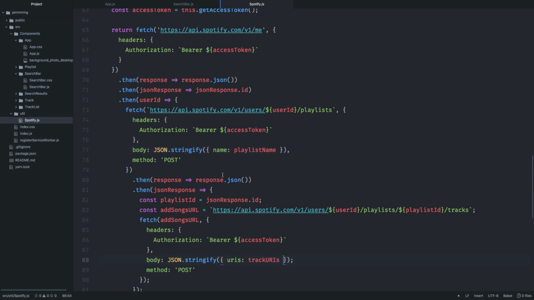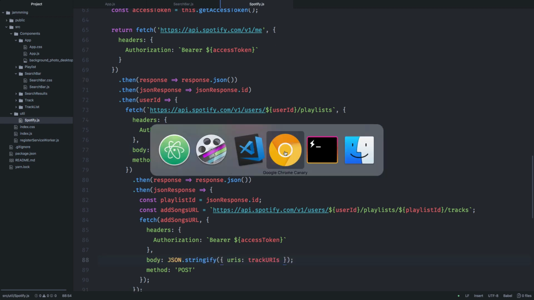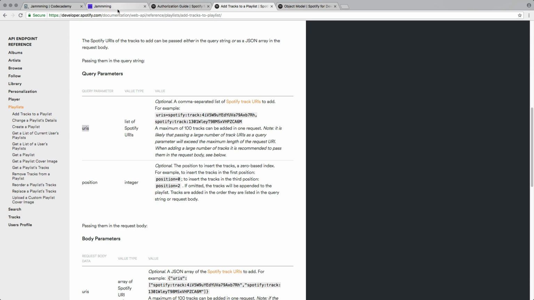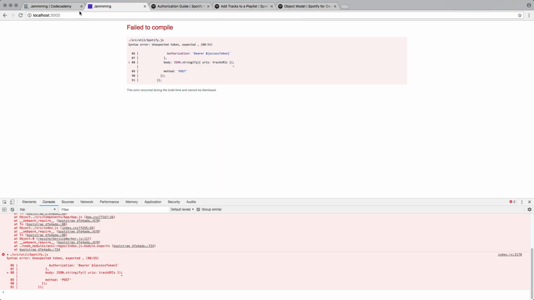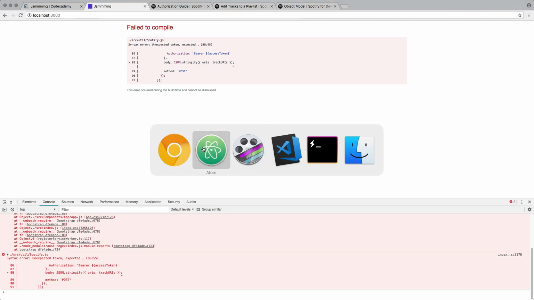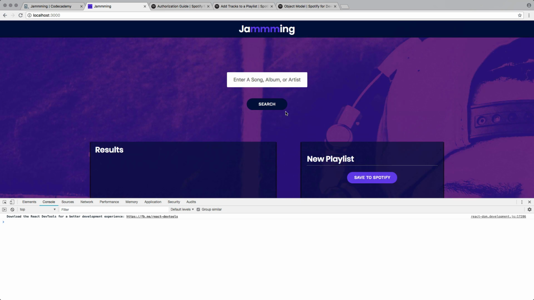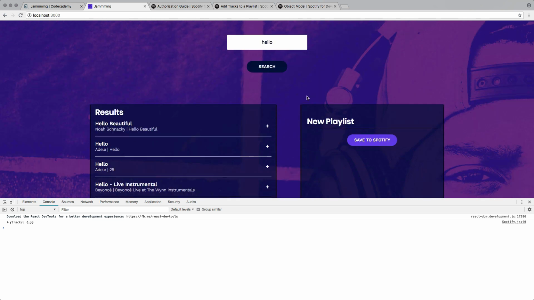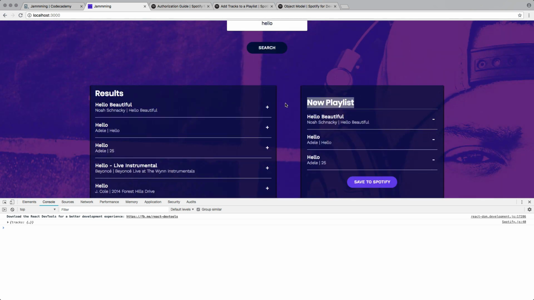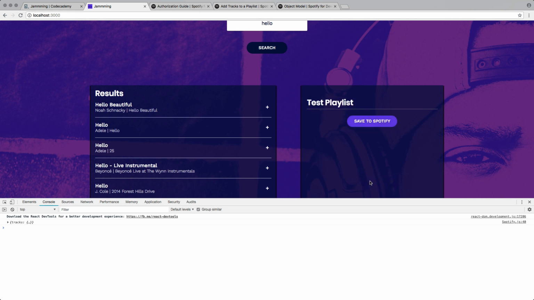So let's try this out now. Oh, syntax error. It should not be a semicolon, it should be a comma. All right, so let's run a query for search. Add some songs. Test playlist. Now if we click save.